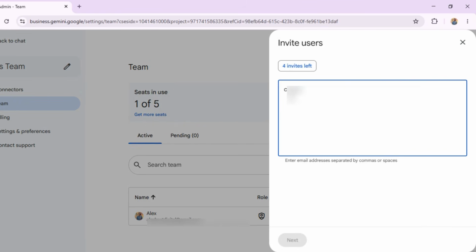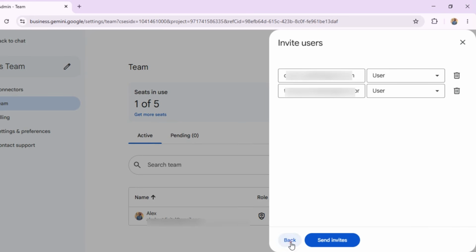Click on it and go ahead and enter email addresses, up to 4, but I will only add 2 for now. Once you are done, click Next. Here you can assign roles to the people you are inviting. The user role means they will only access the account for research, image, and video generation. Administrator means they will have full access and full rights to manage the account.